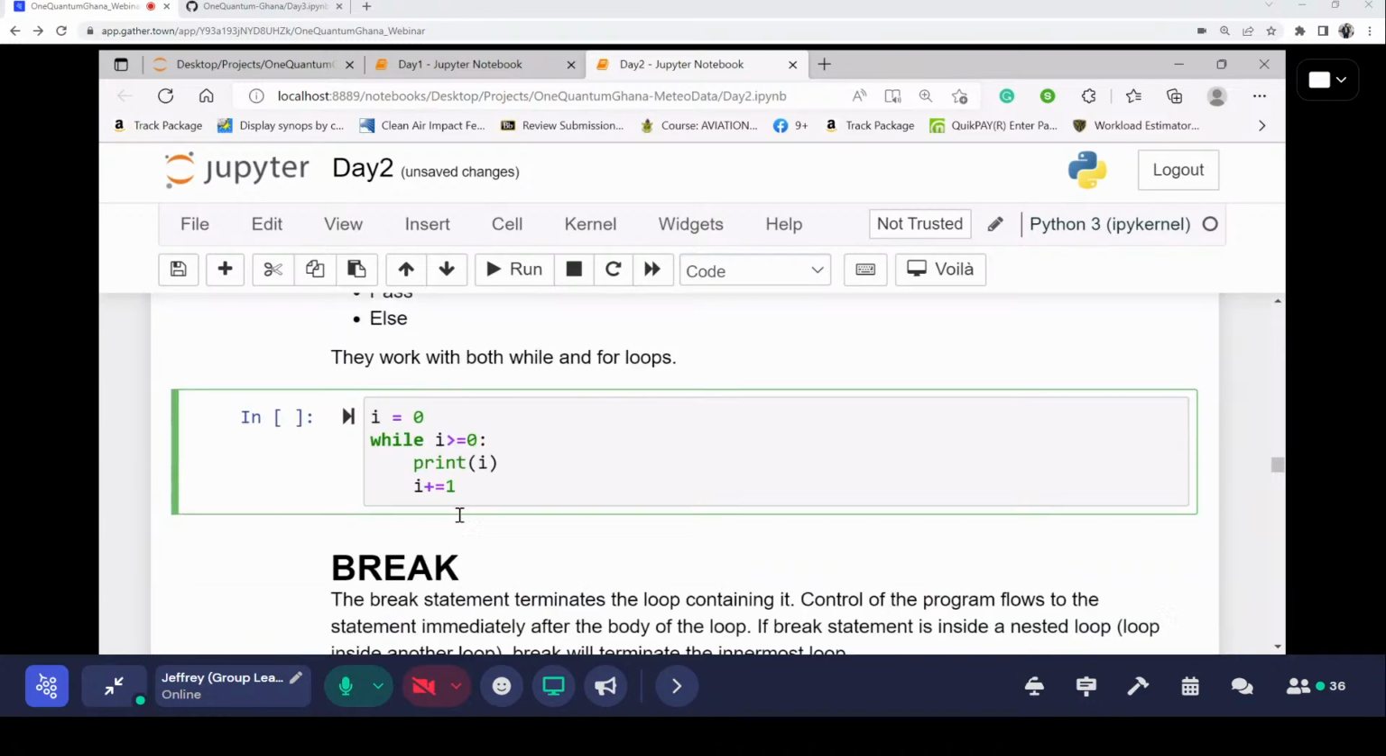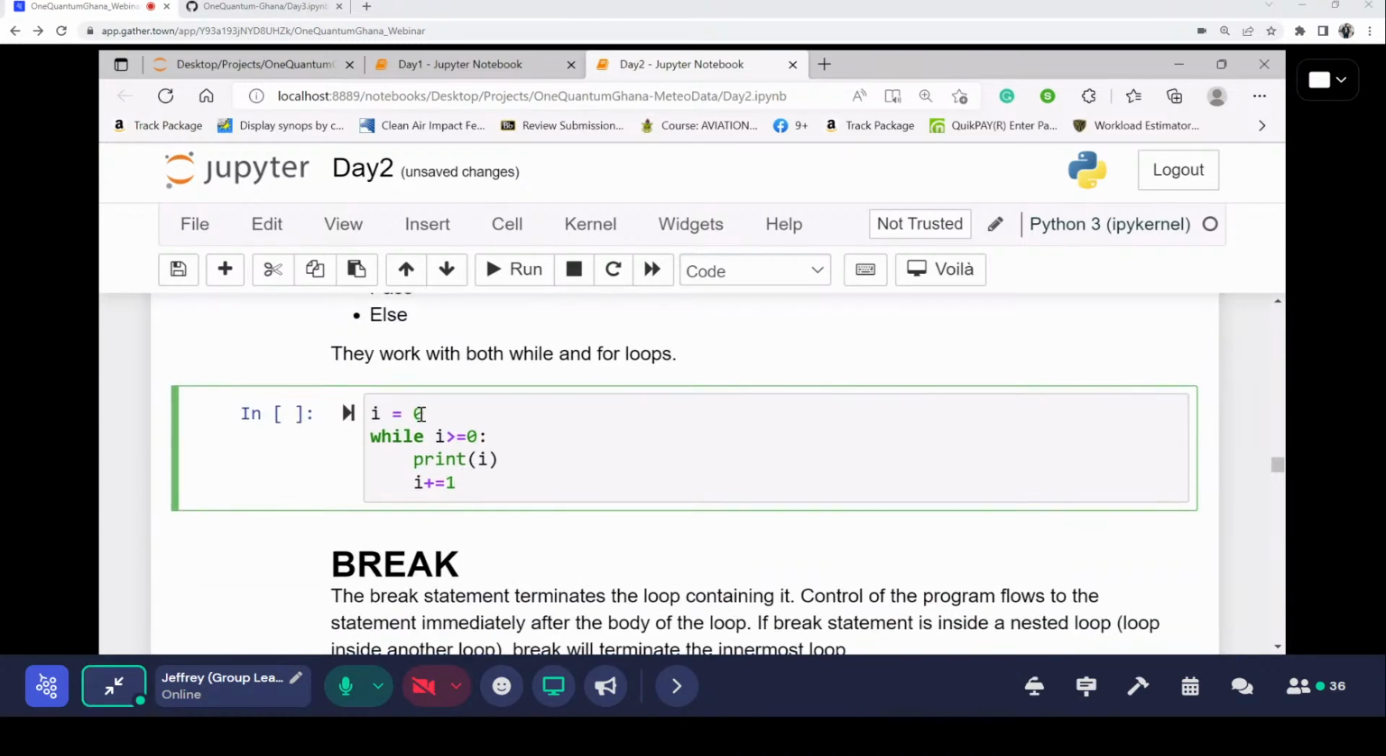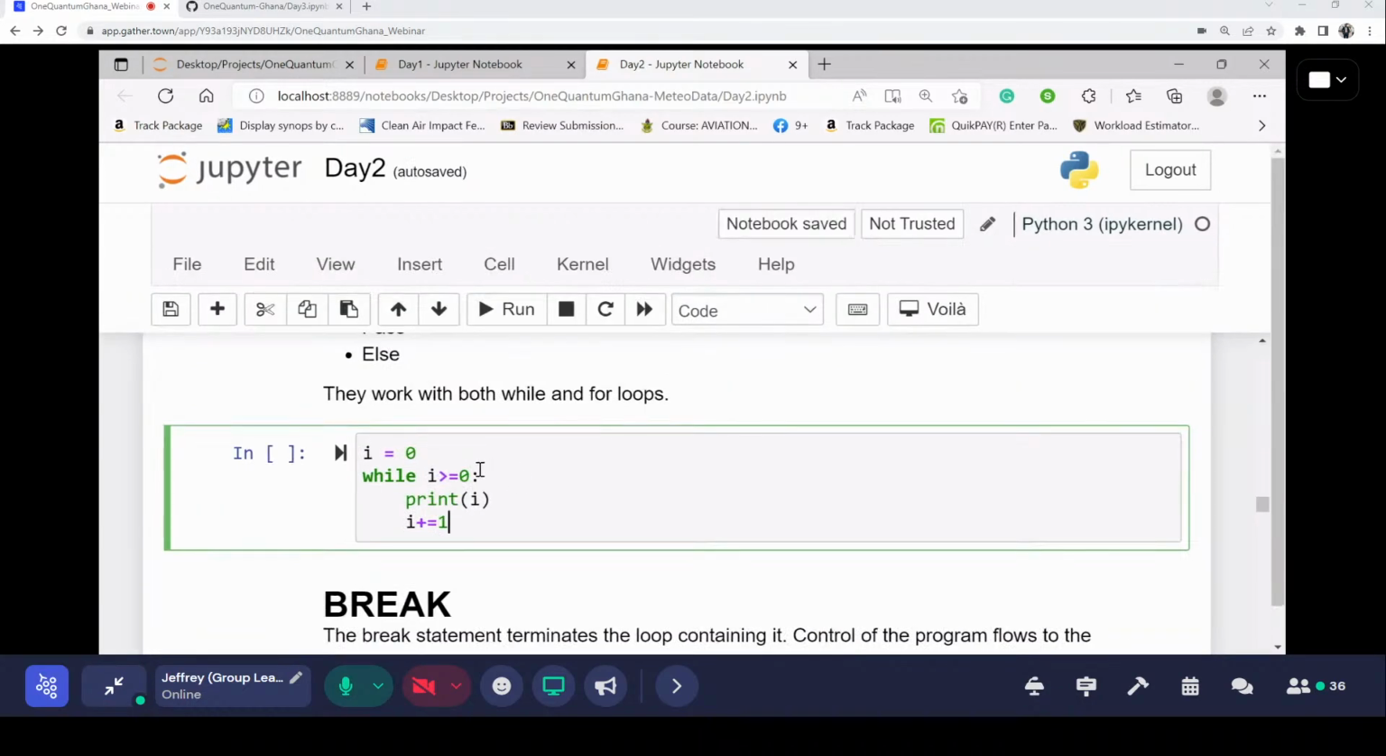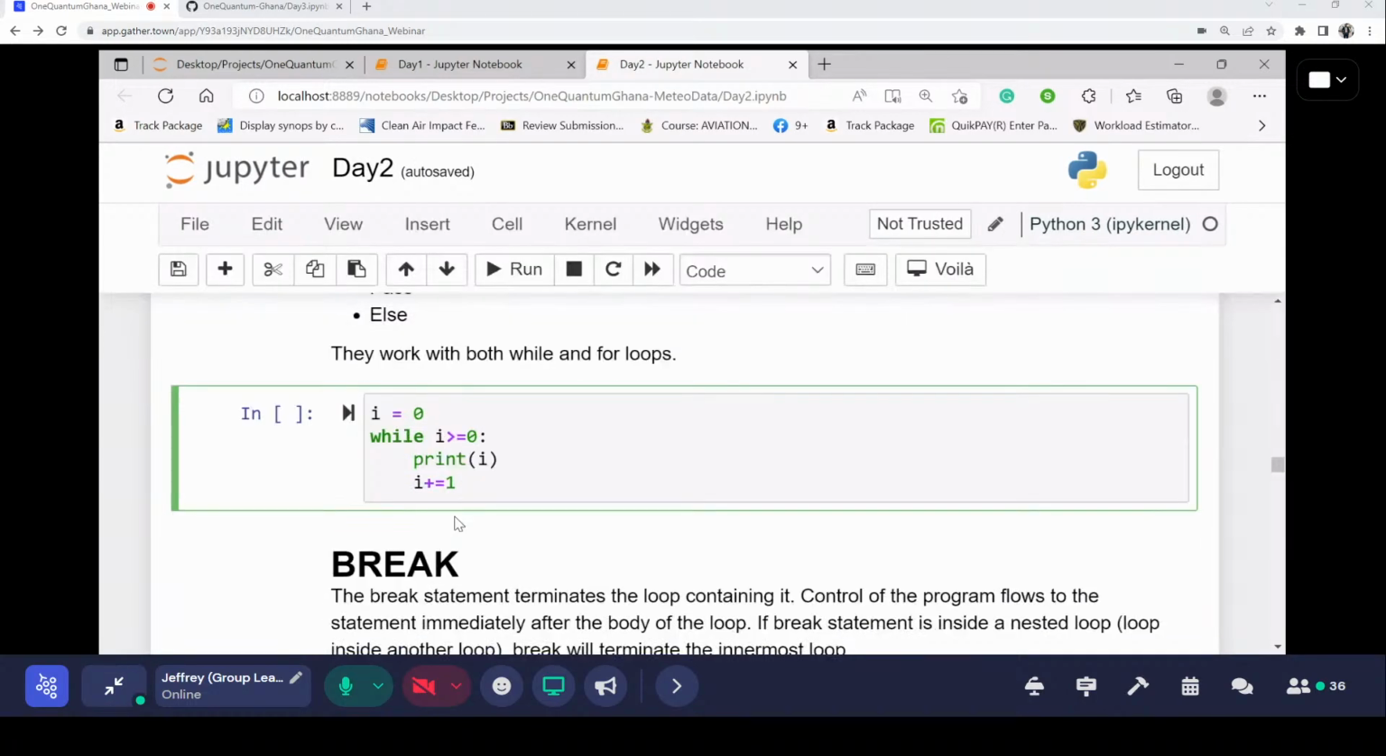Now if I run this, the very first item of i will be 0. 0 is definitely equal to 0, so this will be executed. From there, i is always going to be positive, and so if i is always positive, then it means this criteria is always going to be true. So the loop would never end.